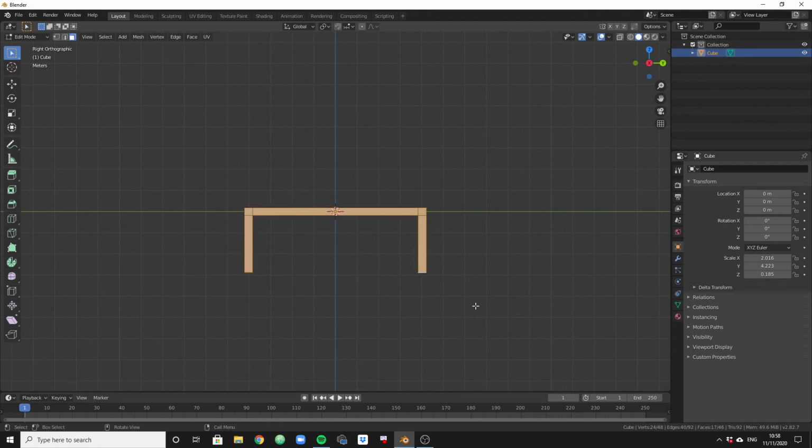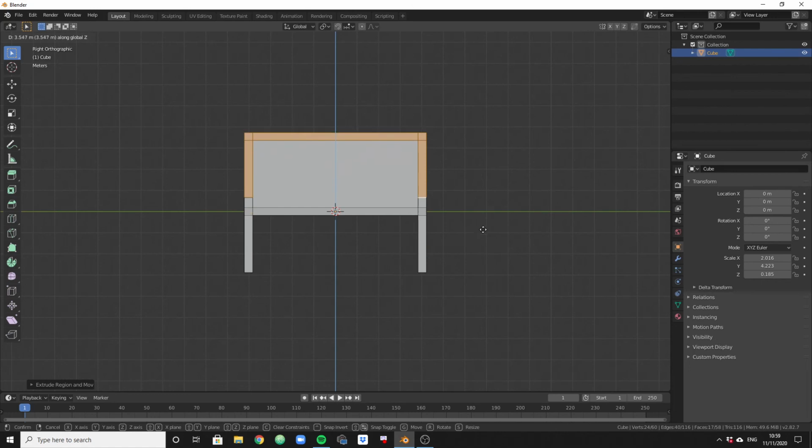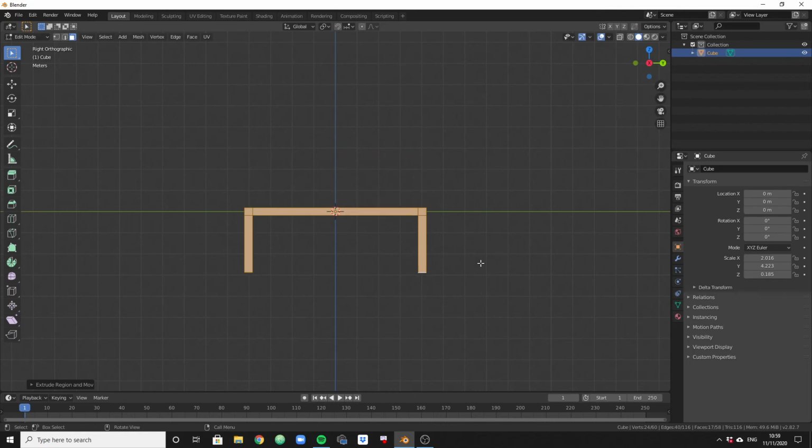Let's try this again. I've selected everything, pressing on E for extrude. Sorry, not E for extrude. Now I'm getting lost. Pressing on G to move this whole table upward along the y-axis. That's not what I was expecting. Okay, let's press the escape button to return to the previous state.